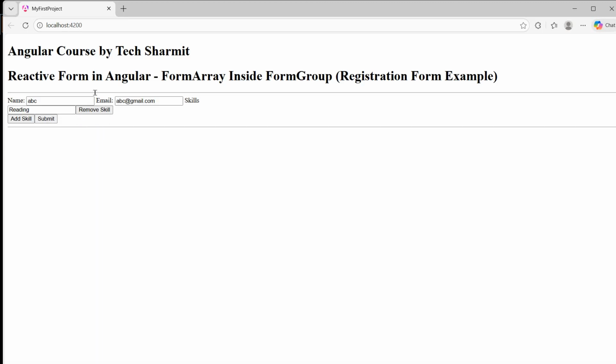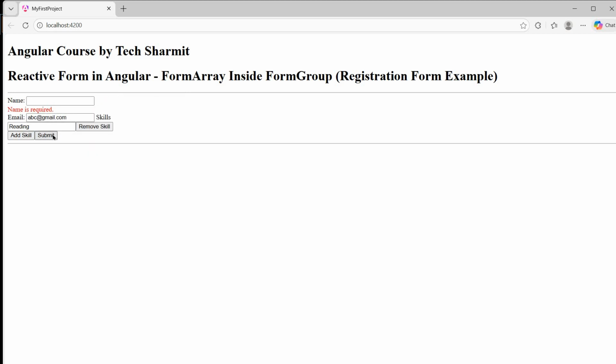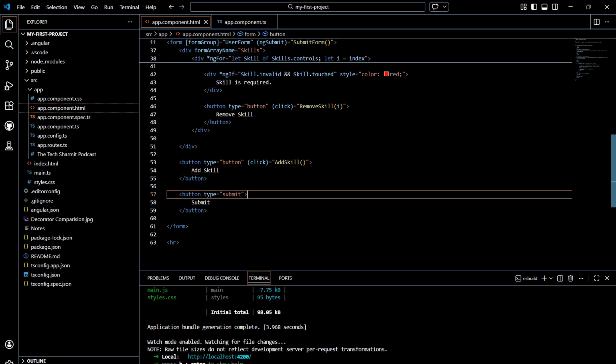Clear? And then we can submit, although we have not added any message or pop-up for submit, so that's why we are not getting anything. But yeah, it is working fine, because if you clear something and try to submit, it will show this message. Clear? So yeah, that's all for today.